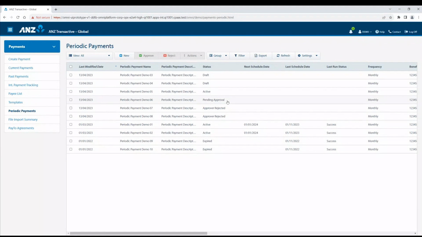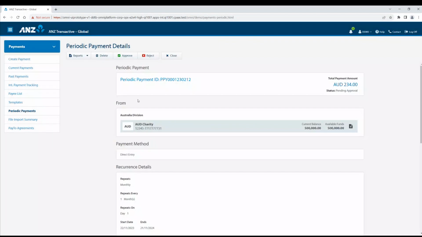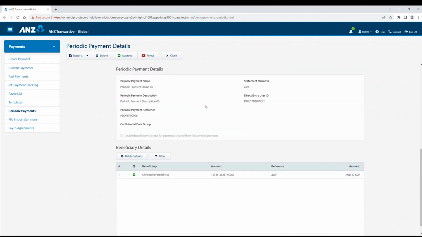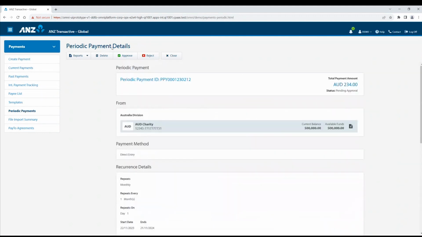Prior to approving, you may wish to review the details of the payment that you're approving, particularly if someone else has created it. So again, I just click on the payment and it brings me to the details screen. I can have a look at all of the information here and I can click on approve. Once I've approved, I do get a confirmation message saying that the payment has been approved and the status changes to active.